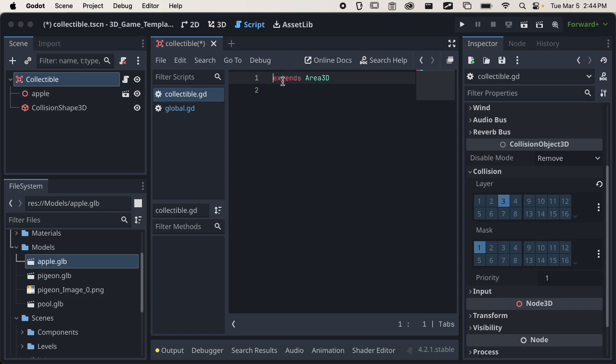So notice that the default script changes. It extends Area3D. Our global script just extends Node. So extends, I think I've mentioned this before, but extends basically means that because this type is an Area3D, there's certain things that we can do, like we can reference the position or the collisions that we couldn't do with just a generic node. All we really want to do is know if the player has collided with our collectible. So I'm going to start with a variable that just detects whether or not we have collided.